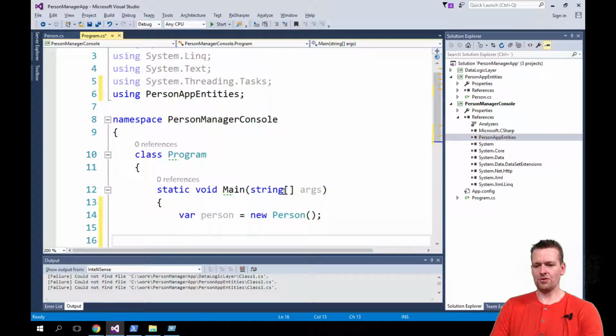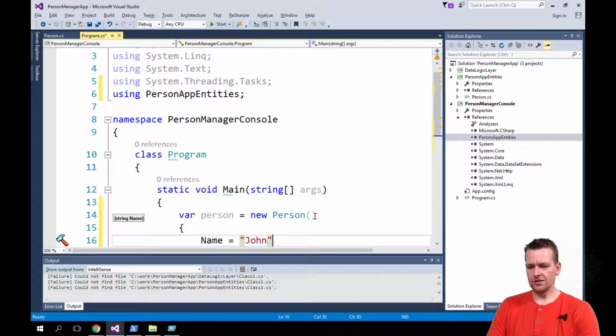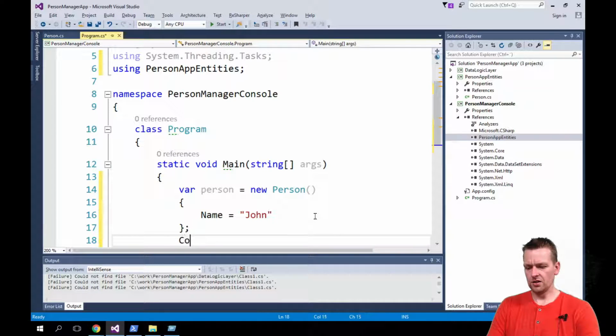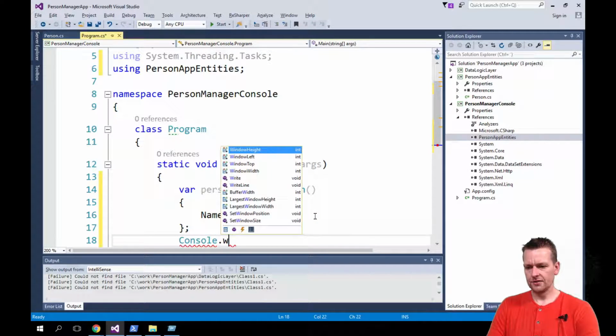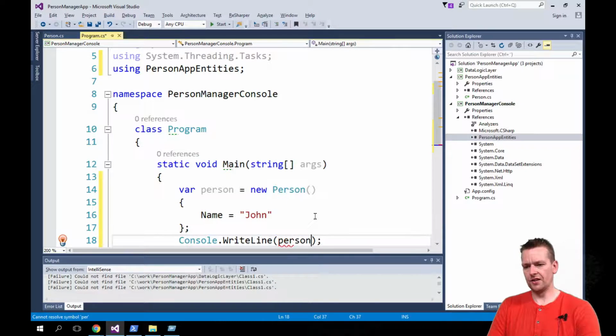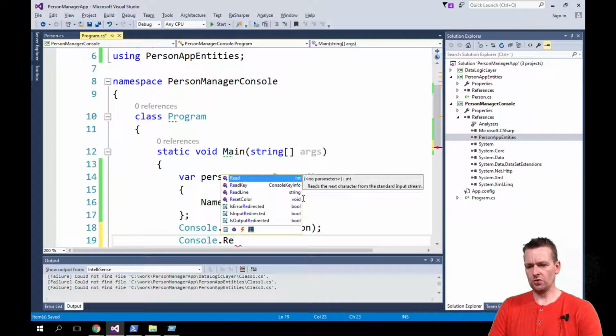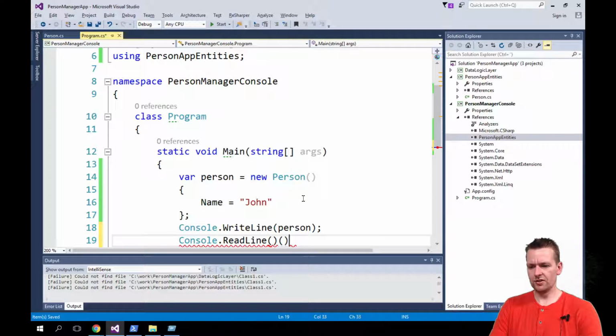Let's just print the person for the fun of it. So let's make the person like we've done earlier. I'll just add a property for him here, the name, and let's just call him John here. And let's just print John, Console.WriteLine, and person. You guys have done things like this before, so it's not rocket science. Let's just do a ReadLine below to make sure that we don't just shut the program down instantly.